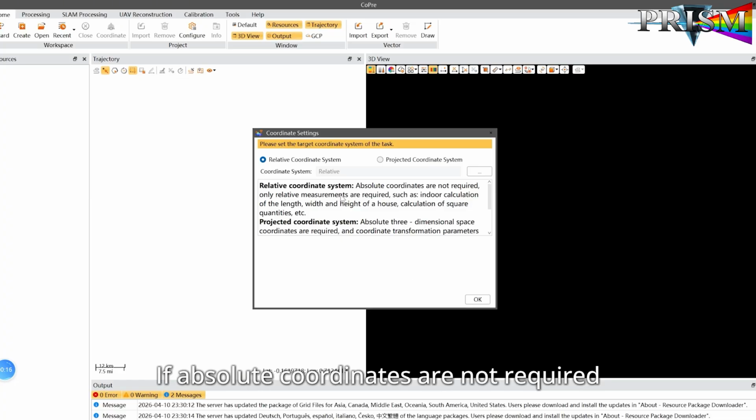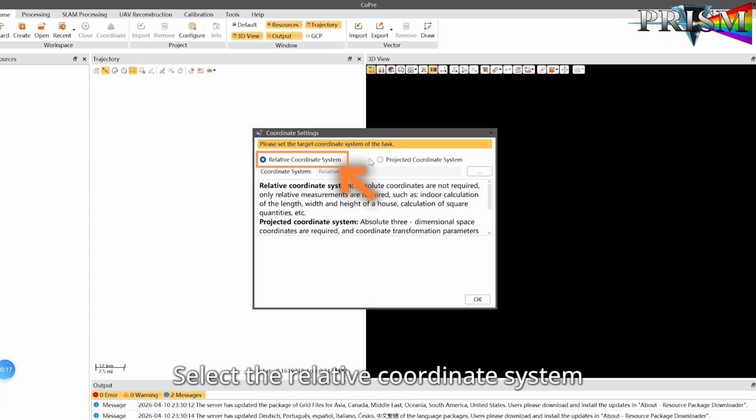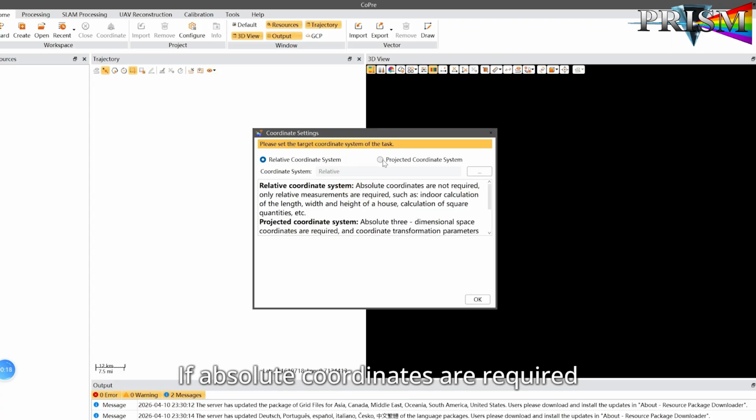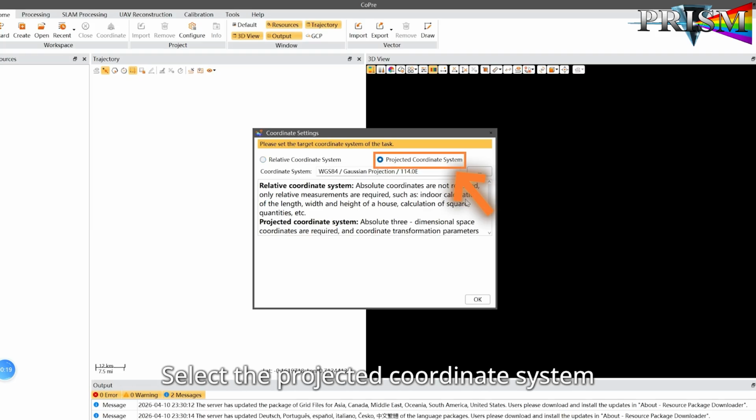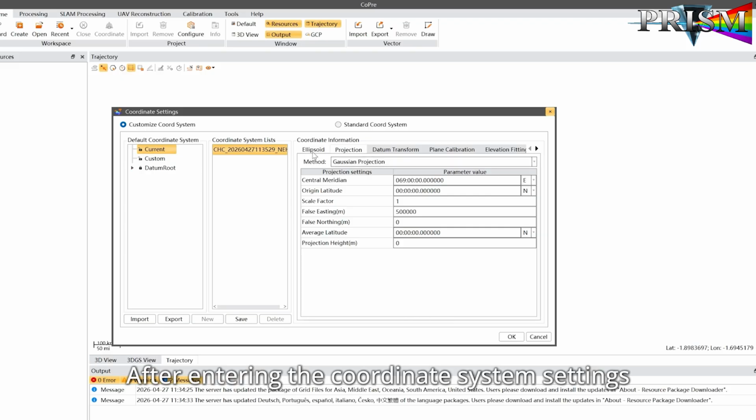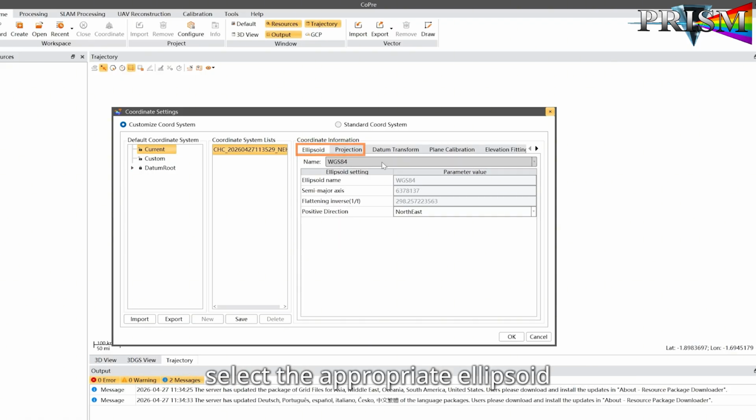If absolute coordinates are not required, or if data is collected indoors or in environments without satellite signals, select the relative coordinate system. If absolute coordinates are required and data is collected outdoors with satellite signals, select the projected coordinate system. After entering the coordinate system settings, select the appropriate ellipsoid and projected coordinate system.